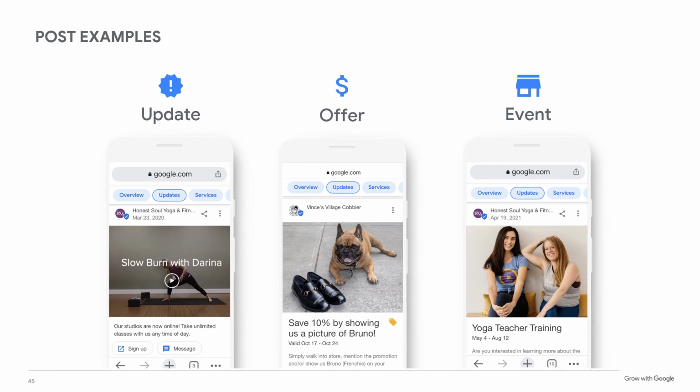Here are a few ideas for ways to use posts. Update posts provide general information about your business, such as a new menu item. You can include a photo or video, a link, a call to action button, and other information.